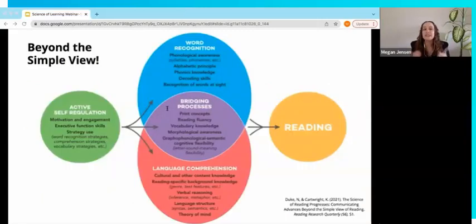Thus, I present to you a really current view that expands on that simple view. This comes from the researchers Nell Duke and Kelly Cartwright, published earlier last year, 2021. They're calling this the active view of reading. I want to direct your eyes to that green circle on the left-hand side. This is really important. This demonstrates all of those cognitive skills, those self-regulation skills, like motivation and engagement, as well as all those executive function skills like memory and attention and processing.